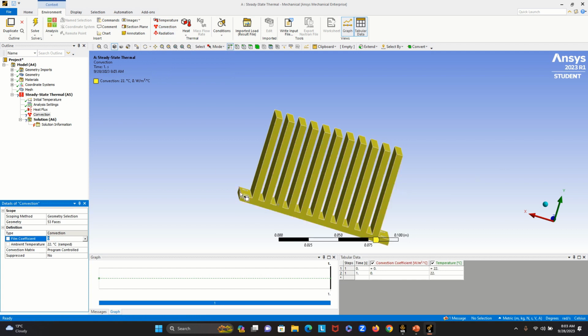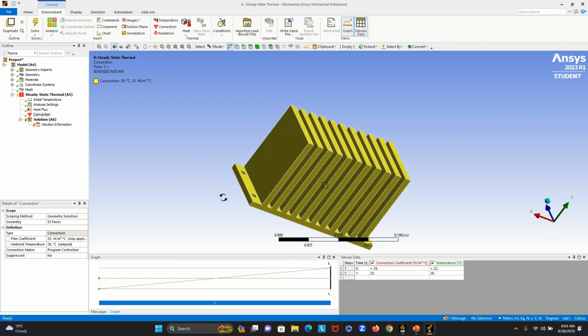As you can see, we selected the convection, and now we have to define two things over here. One is the film coefficient, another one is the ambient temperature. For the film coefficient, it will be 25, and we'll define the ambient temperature to 28 degrees Celsius. And again, you have to define the geometry and apply.